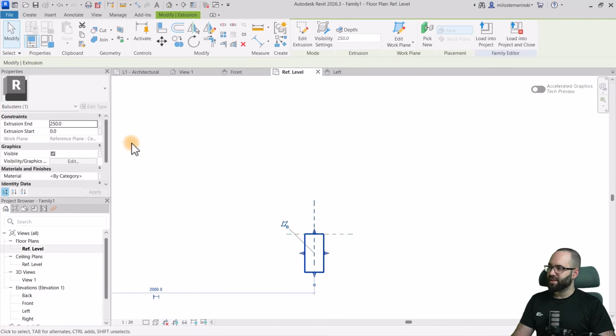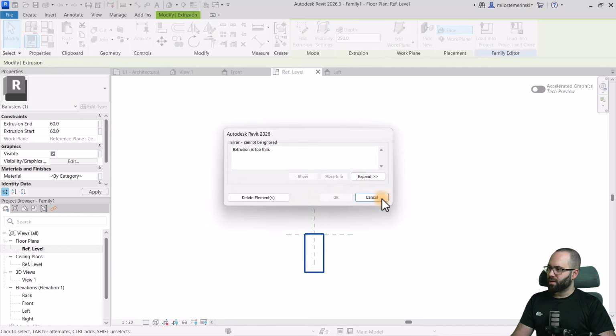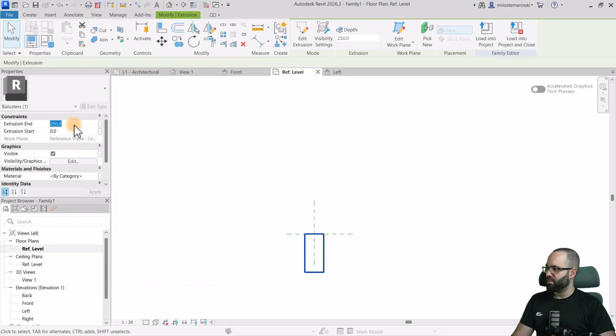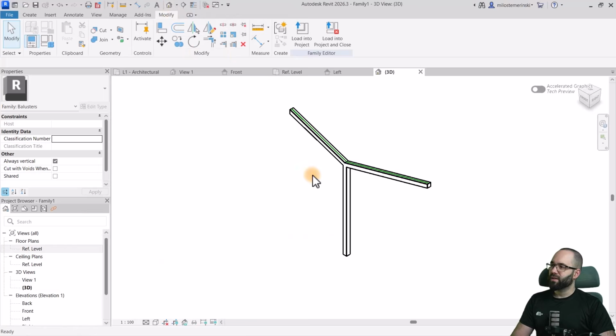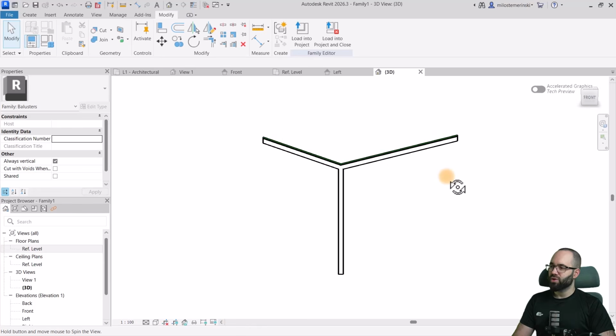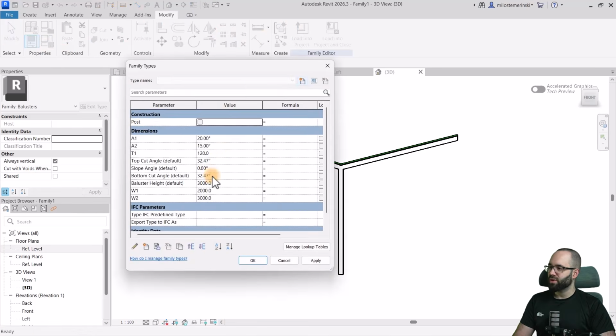So because it's kind of extended only to one side, let's just equalize this by going 60-60. Oops, it should go 60 minus 60, exactly. Okay, now it looks like that. And finally, let's open up the 3D view. This is what we have, and we should also flex it.